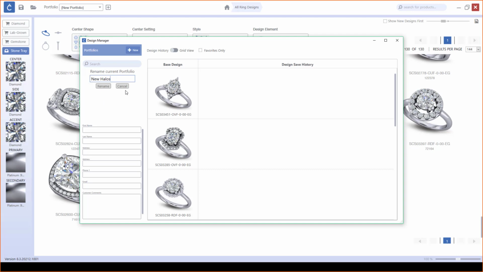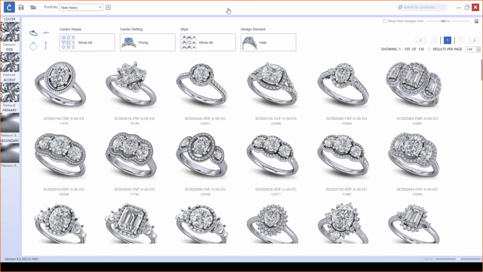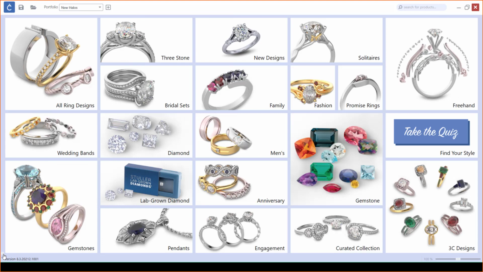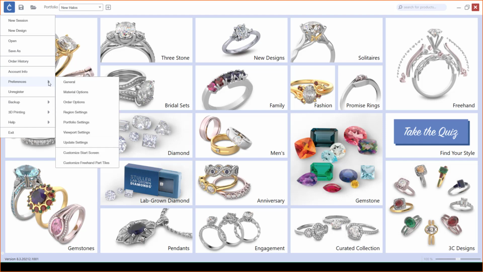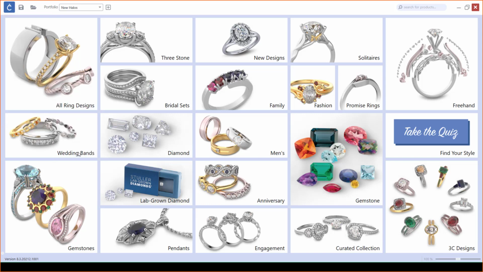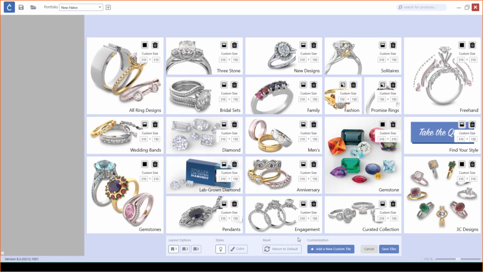Alright, so we've created our new Halo portfolio, and we're just going to rename it. So there's our new Halos. And now I want to create that tile. So let's head back to our home screen. And this is where we can either click down here on this little gear in the lower left corner, or we can come into our CounterSketch start menu, look under preferences, and we want to customize our start screen. So either way will work and take you to this screen.